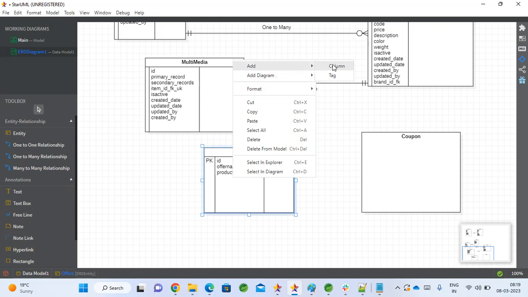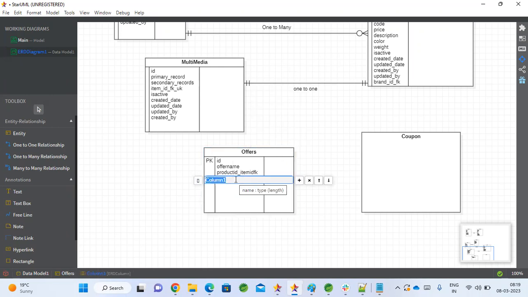When this expires, the offer, any expiry date, is active, created date, updated date, created by, updated by.